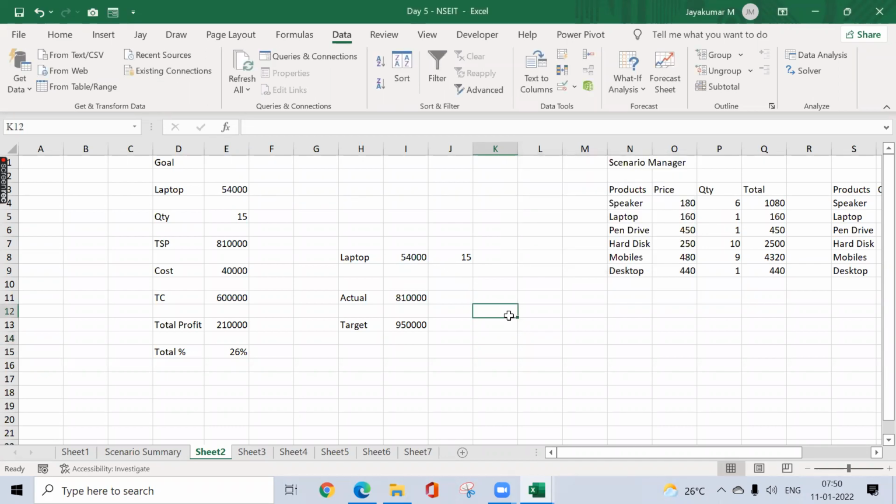This can be done very simply, a small divide calculation is enough. For example, 9,50,000 is my target. Divide by total quantity, which means I want to sell at 63,333. This is one way of doing the easiest work.